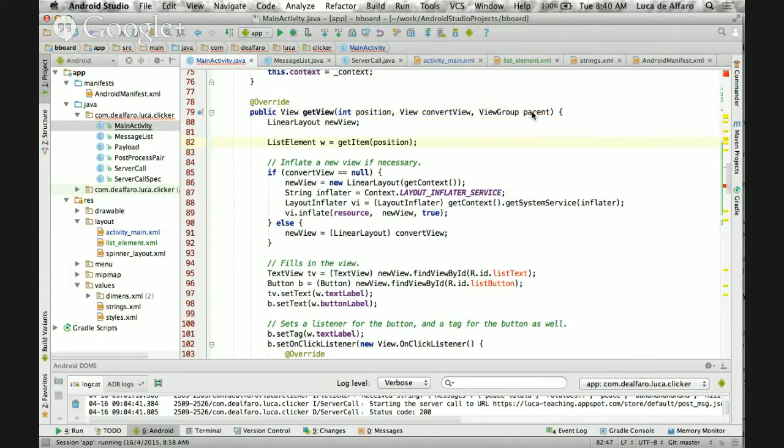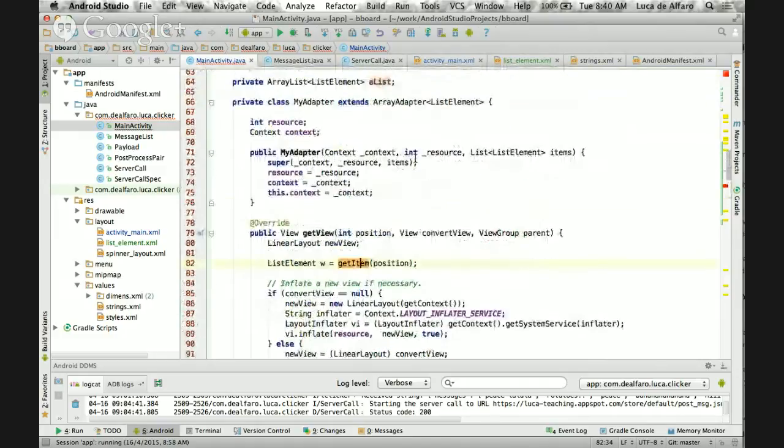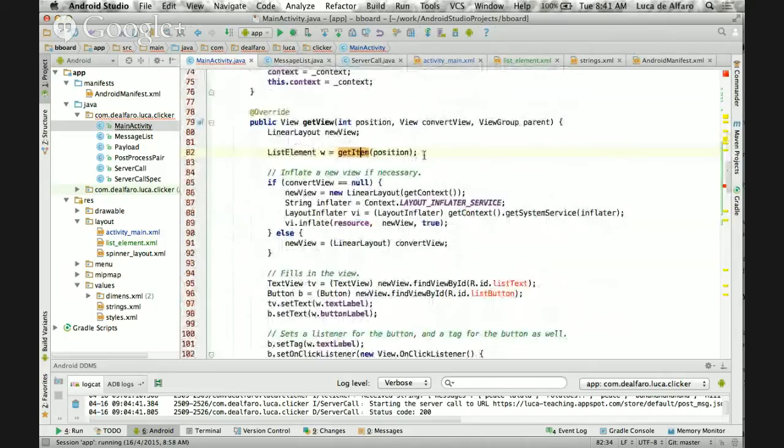Okay, so first of all, we do this. Since we are given the position, we can fetch the element of the array corresponding to that position. So we use this getItem of position. Okay, and this gives us, where is getItem defined? Now I don't remember. Okay, getItem is one of these inherent methods actually. So this is how you are supposed to get the right element.